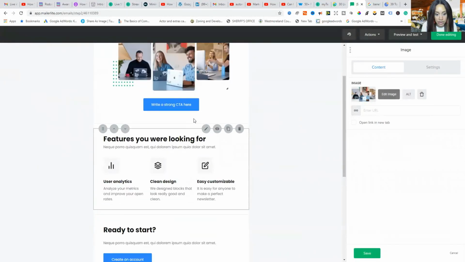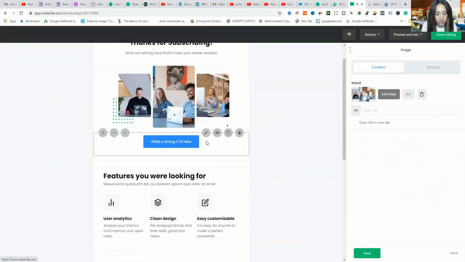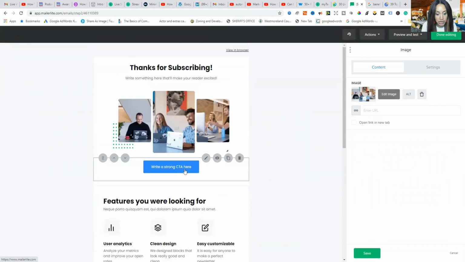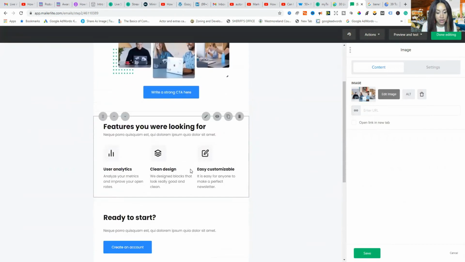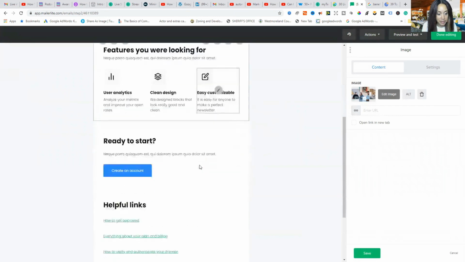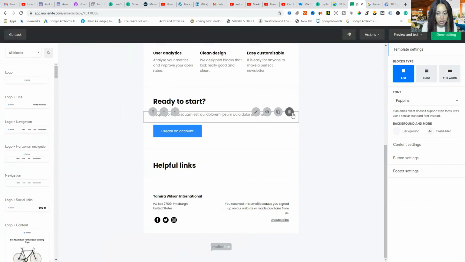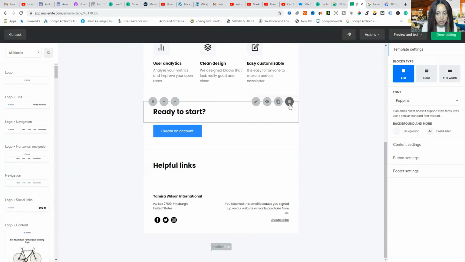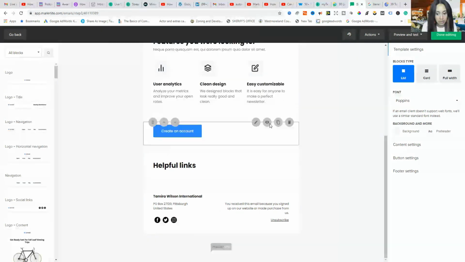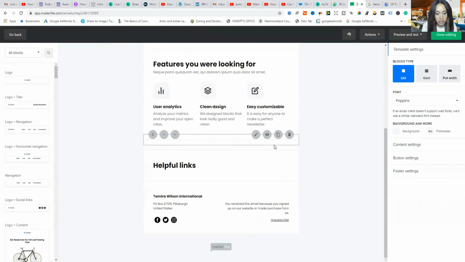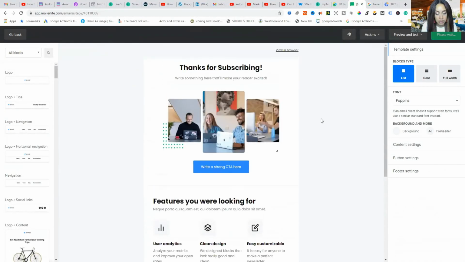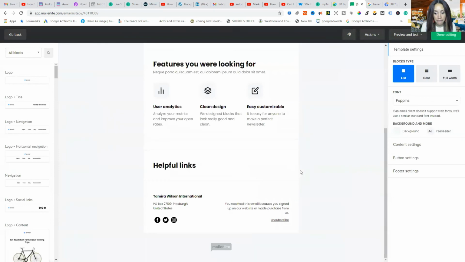All right, so you can do a call to action, or you can change this button to, you know, sign up here, or whatever your niche is, or whatever your purpose is that you're trying to do, you create it according to that. You can, like I said, delete certain things. You can delete this. All these things you can change.